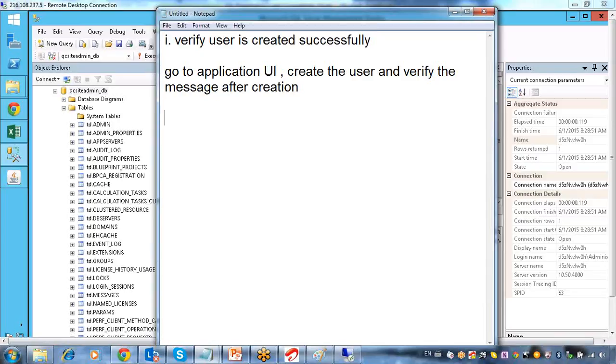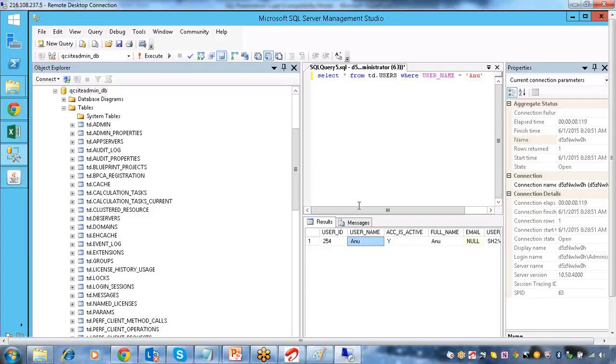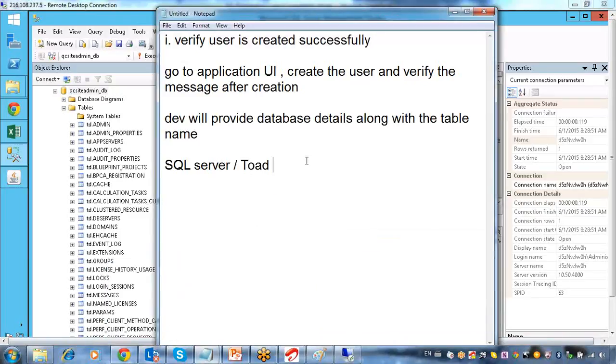For that, dev will provide the database name, database details, all those things, along with the table names. Now you can use SQL Server or you can use Toad. Different people will use different tools. This is nothing but a place where you can write your queries. Right now I am writing the queries in this location.